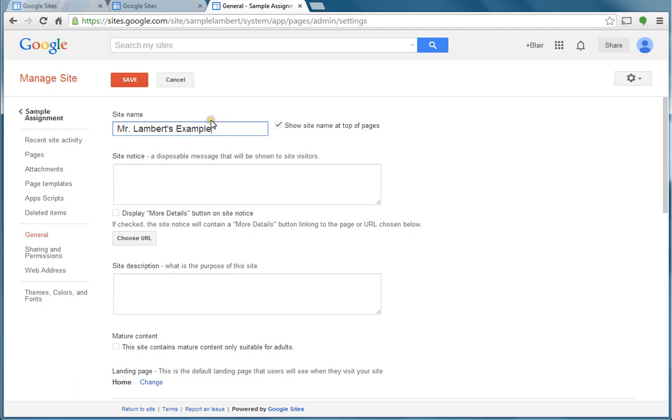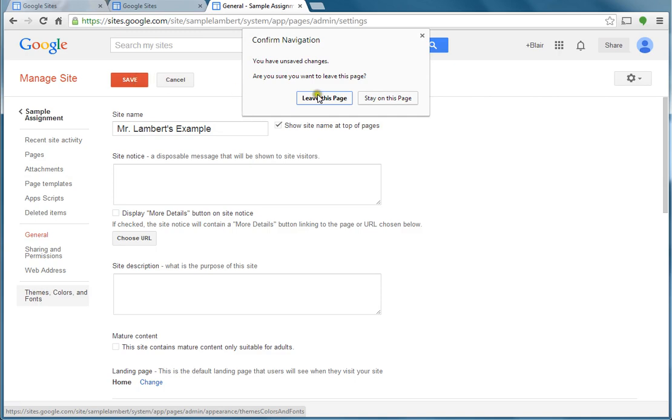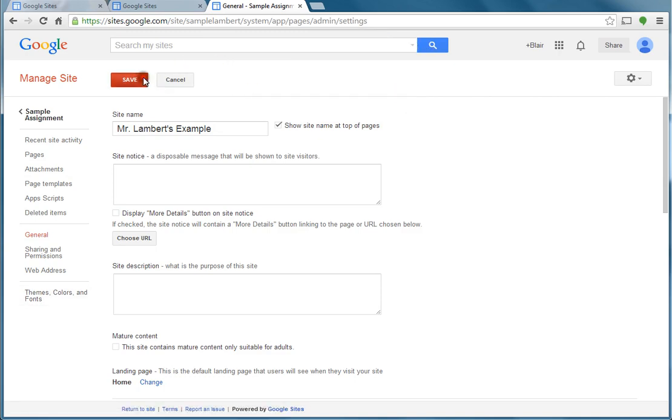You can put your site description or your notice, things like that. I usually don't put these things in here too much. Then I'm going to go to Themes, colors, and fonts. Oops, I didn't click save first. So I'm going to stay on this page, click save to change the title of my page, and then I'm going to click on Themes, colors, and fonts. That's working to get me there.